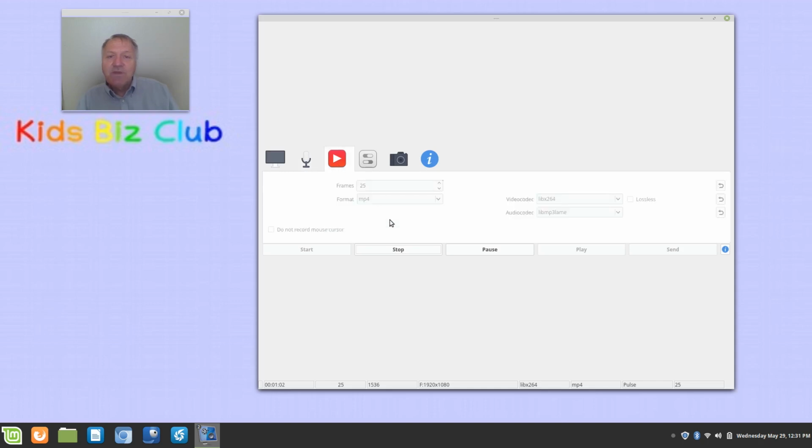The third thing you need to do is change the format. I think it comes by default with MKV or some sort of format like that. And you really want to change the format to MP4. You could also increase the frame rate up to 30 frames per second, but I think we're just going to go and leave it at 25 frames. So all we're going to do with the red arrow is change the format to MP4.